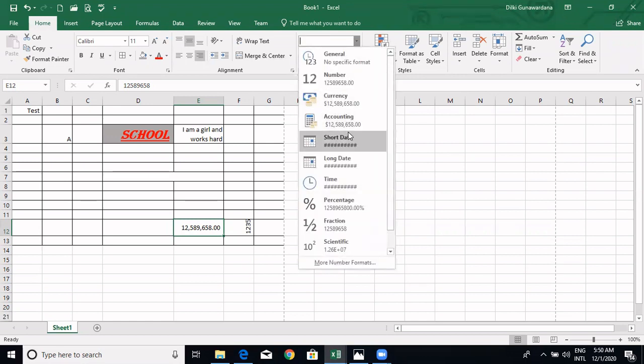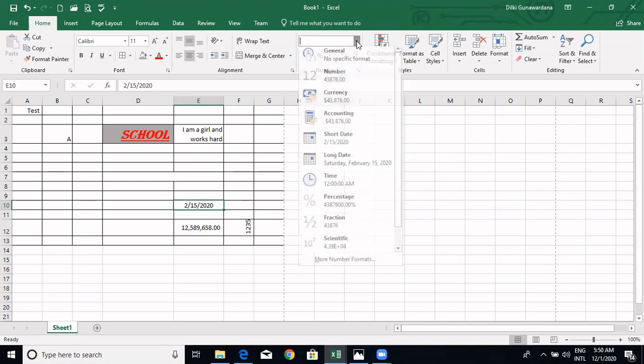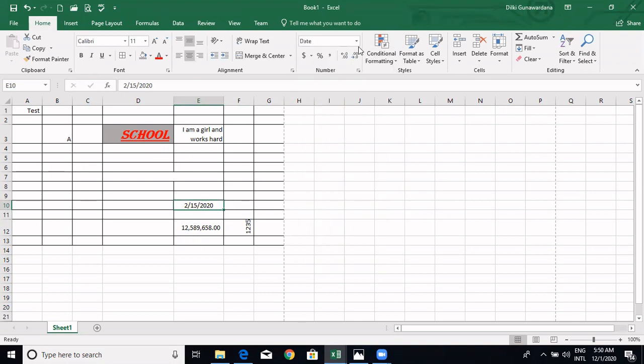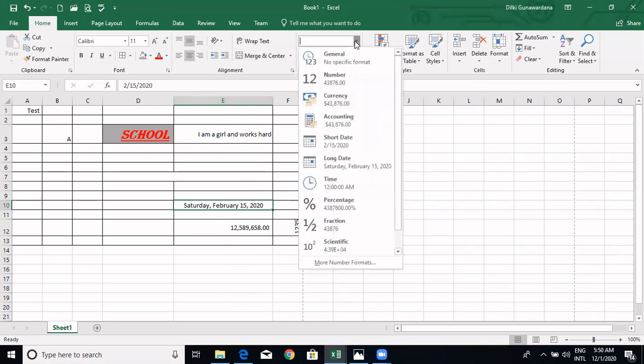And if you want, for example, if I take a date, and if I want to make a short date, it's already a short date. If I want to make it a long date, what is this? This is a very interesting thing. If the cell width is not enough to show the whole content, it will be like this. Don't worry. You just increase the width. So this is a long date.